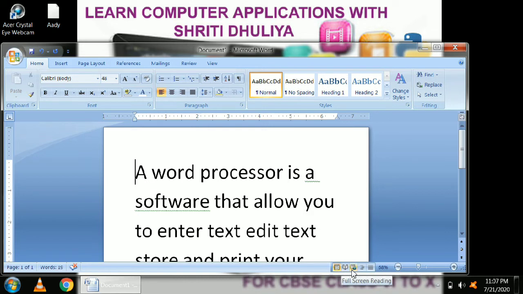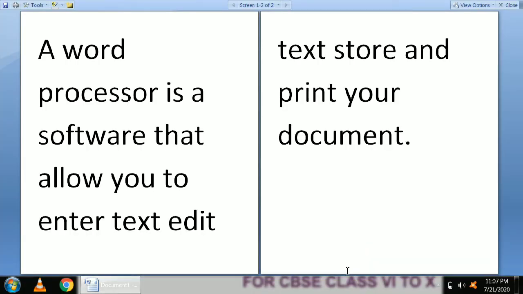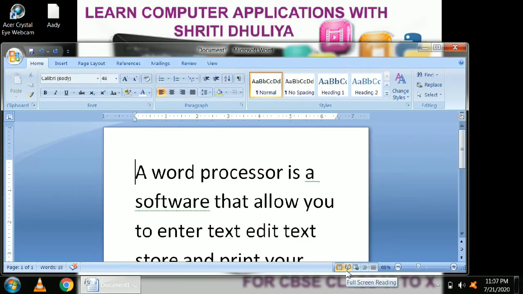Next, you can see there are view buttons. There are 5 view buttons available. First is print layout. The print layout button is used to show you the document, how it will look when you print the document. Second is full screen reading. You can see the document in full screen. Press ESC to exit full screen.